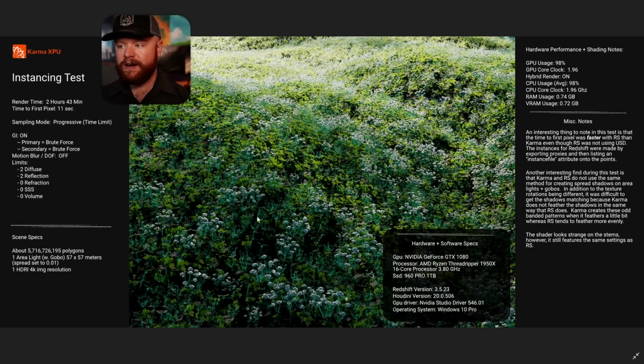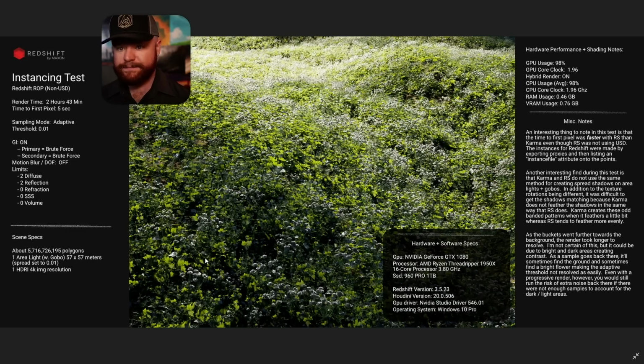With Karma, the color was also off. I'm not sure what was happening with these stems. I checked the shader and it was supposed to be the same thing, but it just looks different for some reason. But there you go. That is what's happening with these two guys.